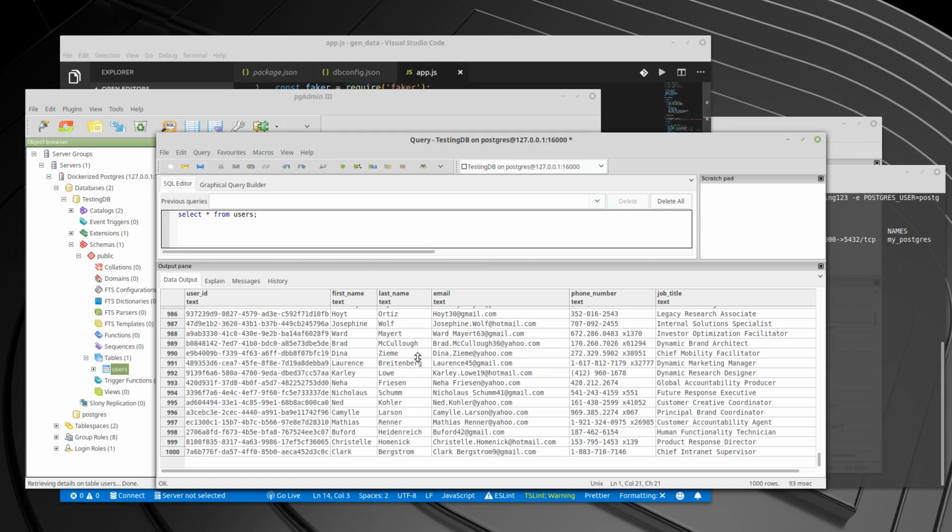So the table contains a field or column called user ID, and that's of type text, and that will generate a UUID for you, unique ID. And other than that, it has a first name, last name, email, phone number, and job title. And these are all functions that can be used from the Faker.js library.